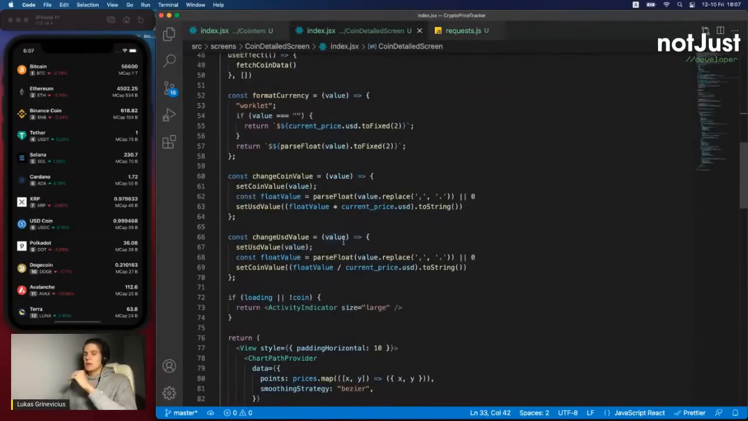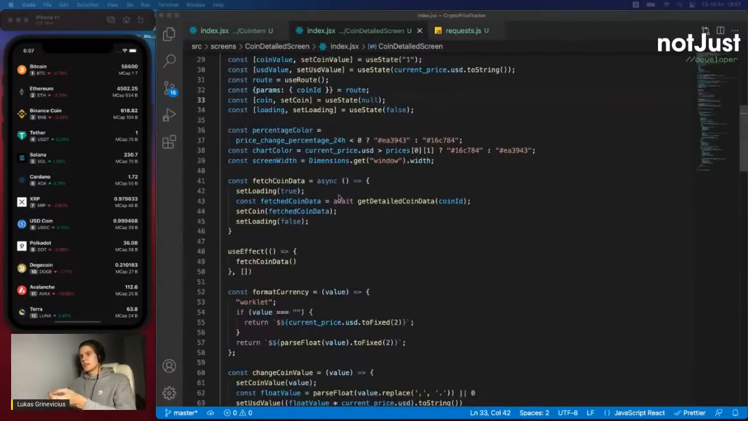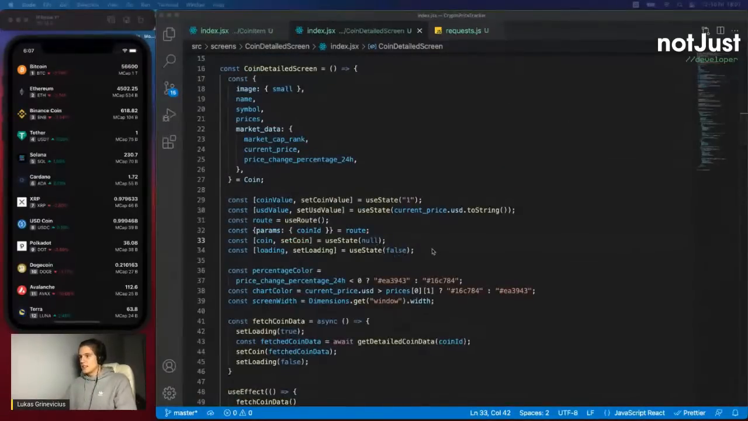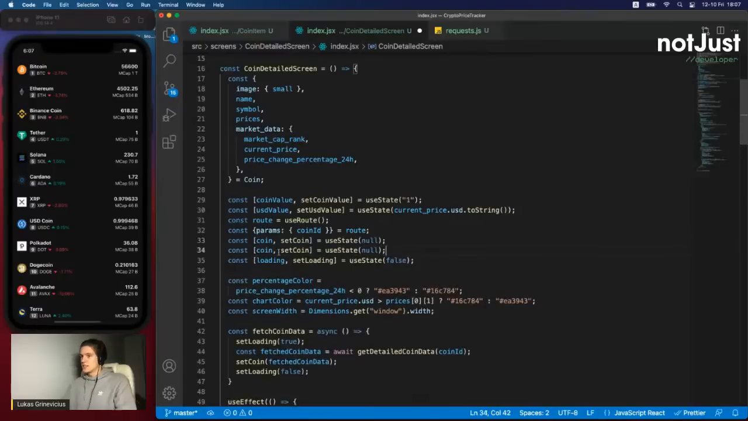And right now we will do almost the same flow as we did before. First of all, let's create another state for coin market data. Set coin market data. Now it will be null, but later on we will check.